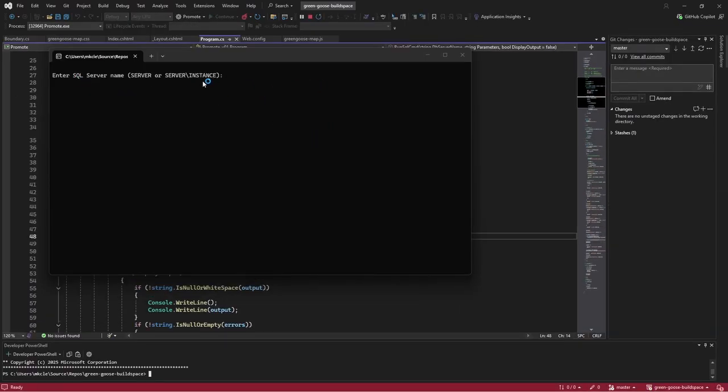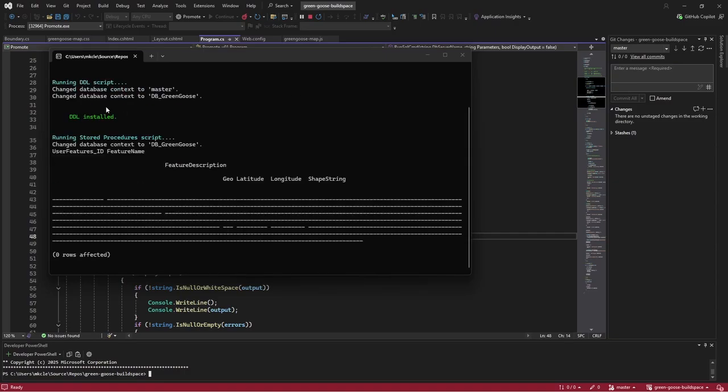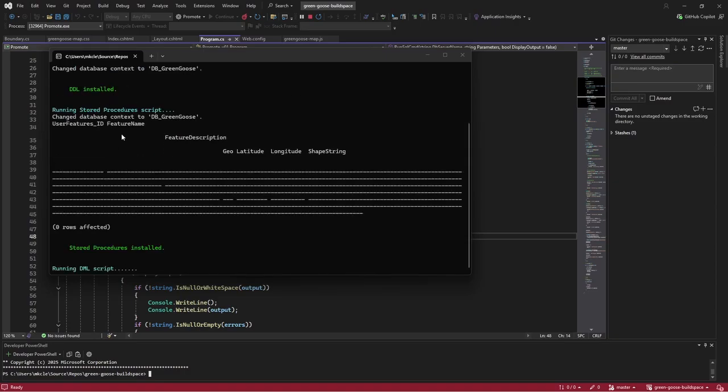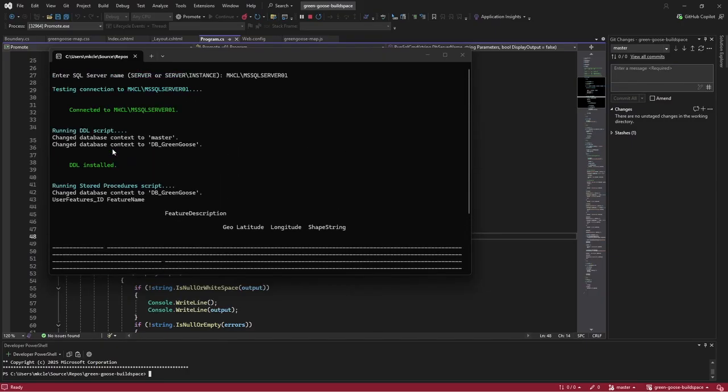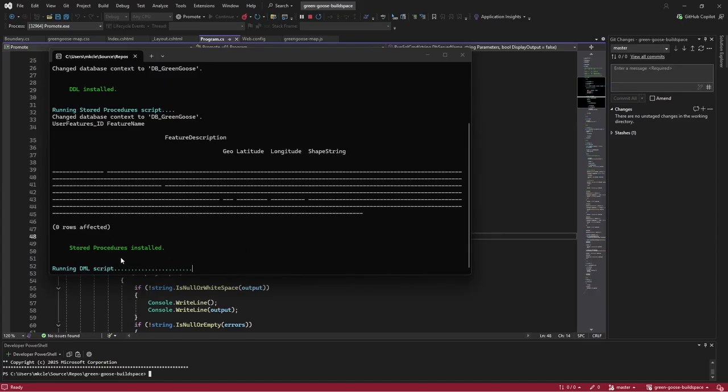And we're going to be prompted with entering our SQL Server name. So you can just enter in your server name. That one's mine. And you're just going to press enter. So it's going to connect and it's going to immediately install your DDL and your stored procs very quickly. But the DML, this part may take a bit, so just don't worry. I'll see you when all the data is inserted.